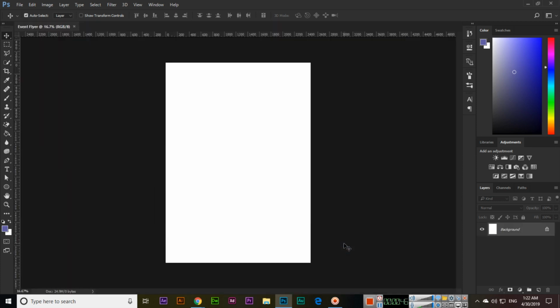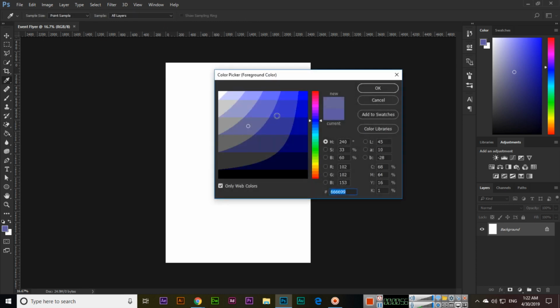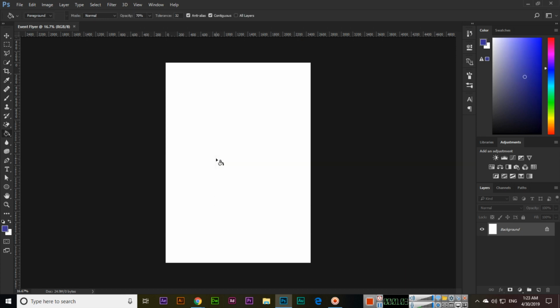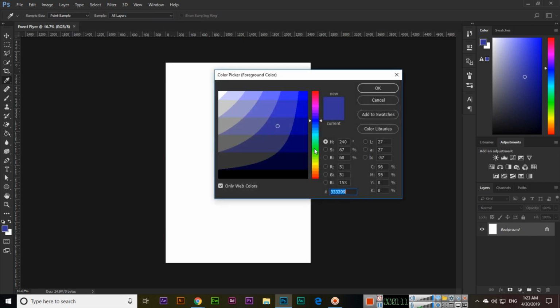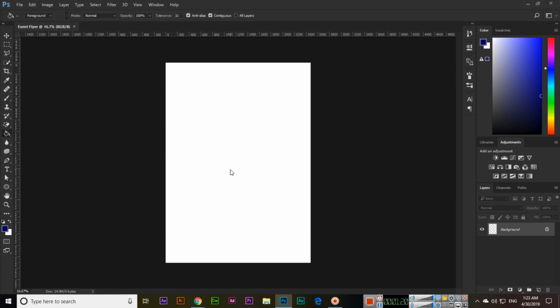Okay, now first of all we need the background, so we can select the paint bucket tool, and from here we will select some color which we will use as the background. Opacity should be 100%, like this, or something like this one.